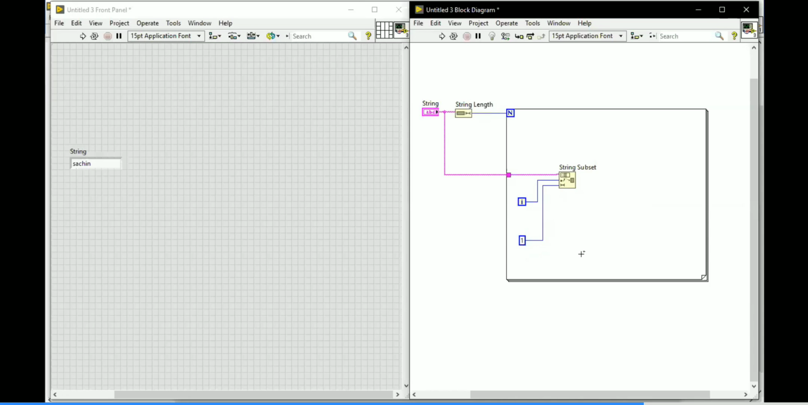Length value as 1, I am giving that. So first time the I value will be 0, and the offset will start from 0 only. Only one length it will take, so S will come out of the loop, and that I am going to compare. I am going to make use of my sub VI here.